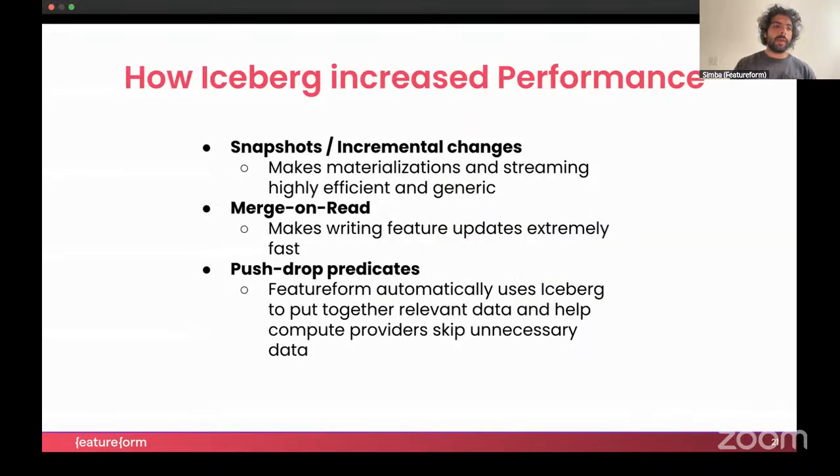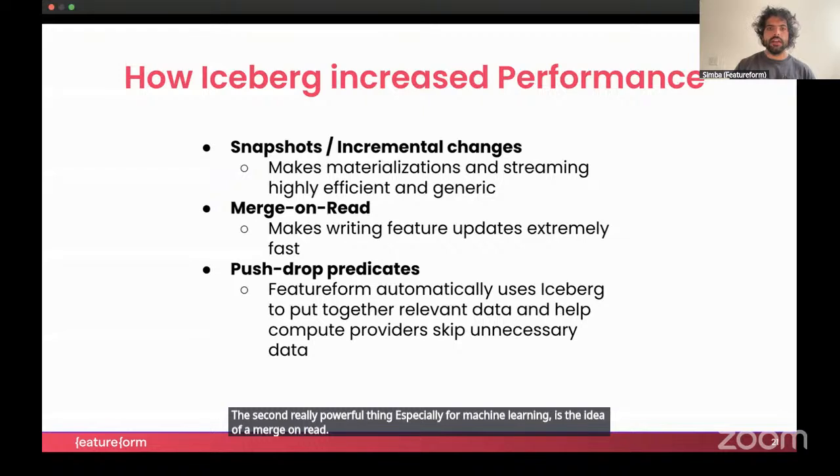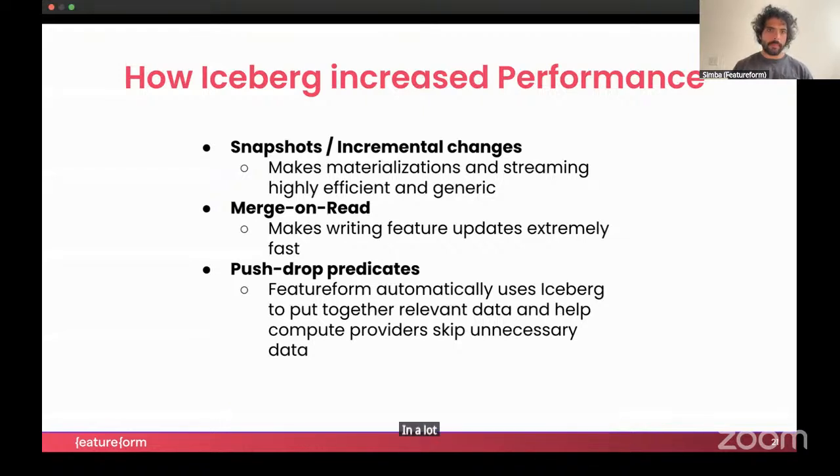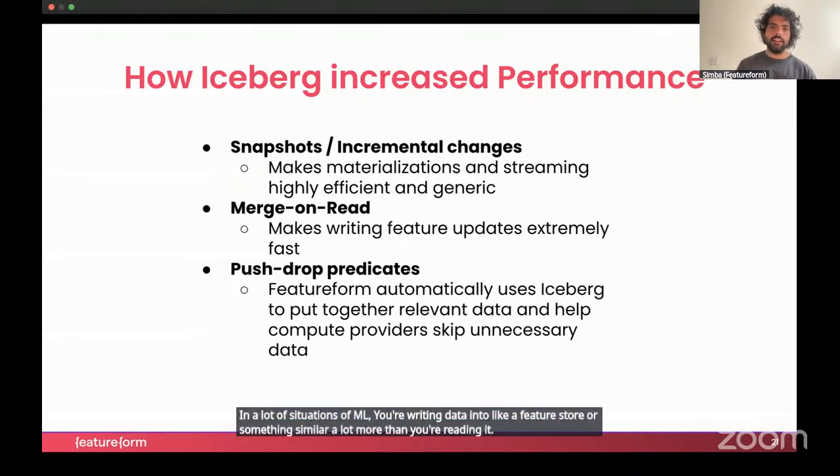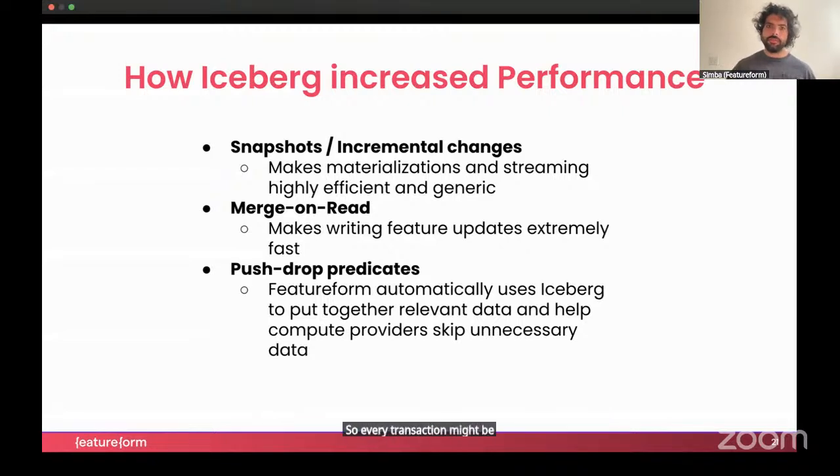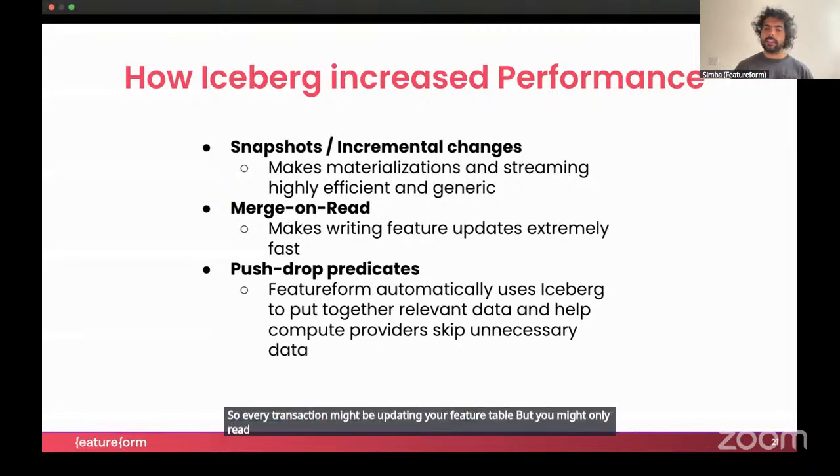The second really powerful thing, especially for machine learning, is the idea of a merge on read. In a lot of ML situations, you're writing data into a feature store or something similar a lot more than you're reading it. So every transaction might be updating your feature table, but you might only read that table when you're training. So we have the idea of a merge on read.